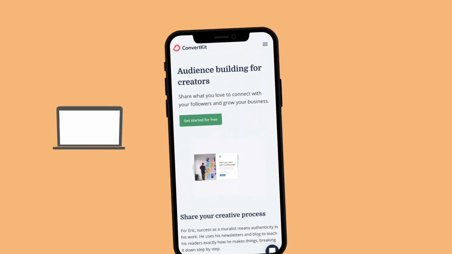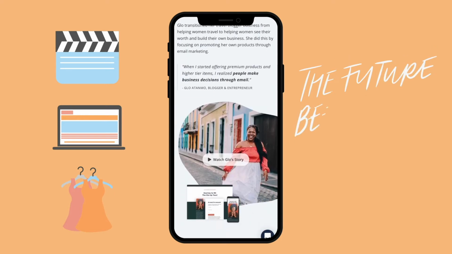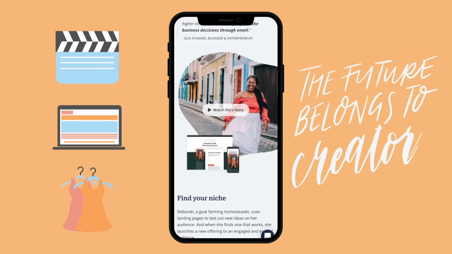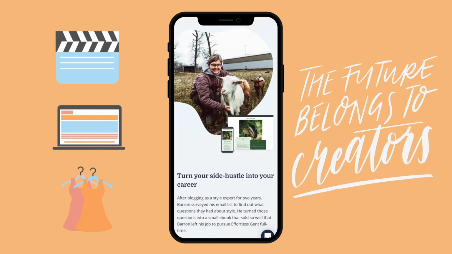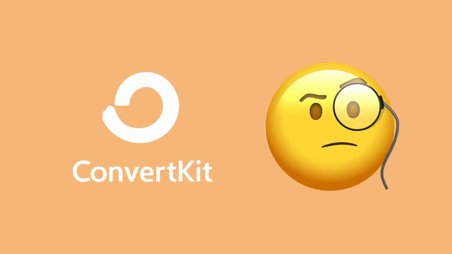ConvertKit has built its system with professional bloggers, creators, makers, the creative types in mind. Within this circle, they've managed to build quite a strong brand. But is it really that great of a service? Stay with me to find out if ConvertKit is the right tool for your business.